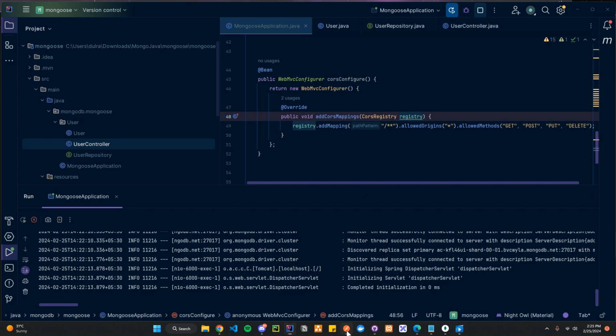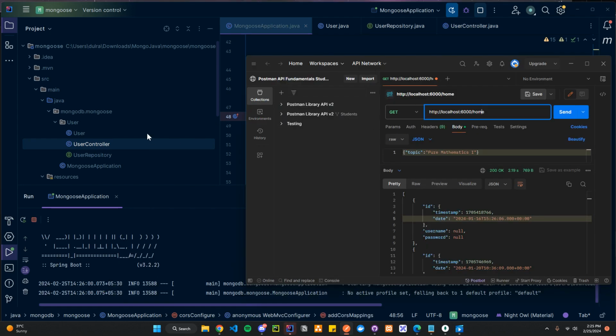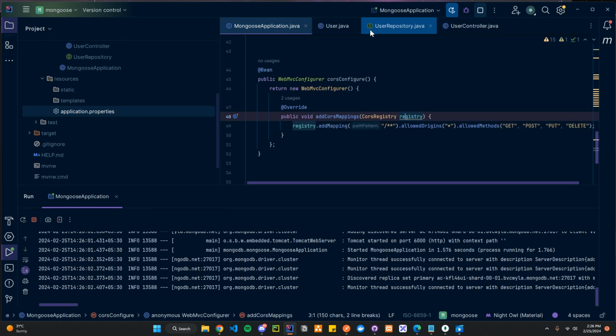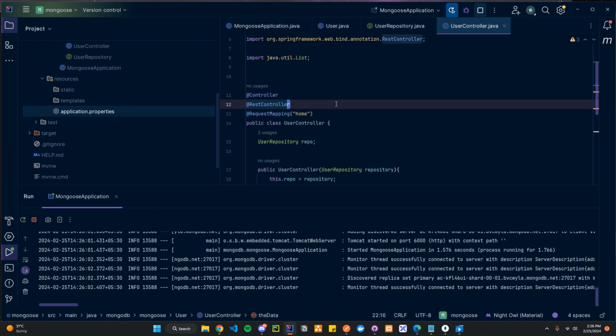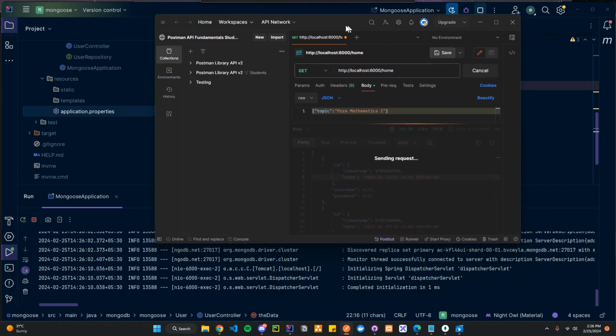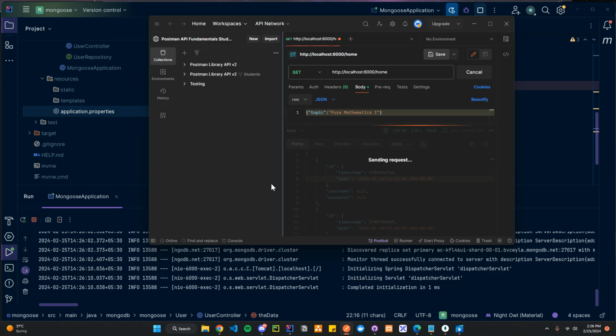And now that I've done that, it's on port 6000 because I've declared the port number over here, and it's connected to my cluster. Okay, so now I can go to /home and make a get request, and that's exactly where I am. If I make a get request, it should give me that data back.